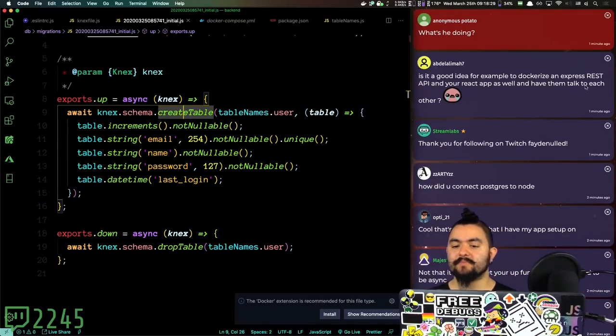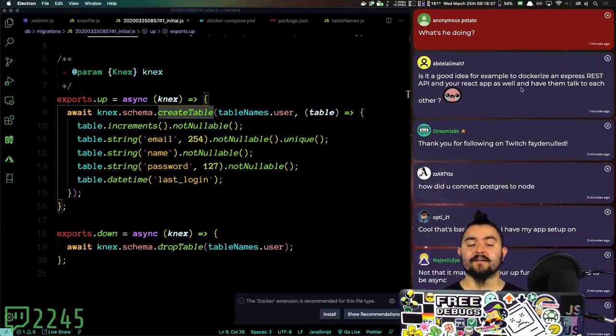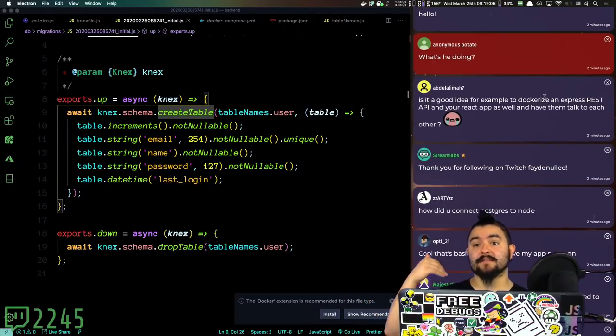Is it a good idea to Dockerize an Express REST API and your React app as well and have them talk to each other? You can definitely Dockerize the REST API. I don't really like to Dockerize front-end applications, mainly because they have to build constantly. And if that's running in a Docker container, it's just a whole lot slower. But Docker always helps when you're working with multiple developers because you don't have to have your local environment set up in a very specific way. You can just use the Docker file and you're ready to go. But yeah, I typically have my API in a Docker container.